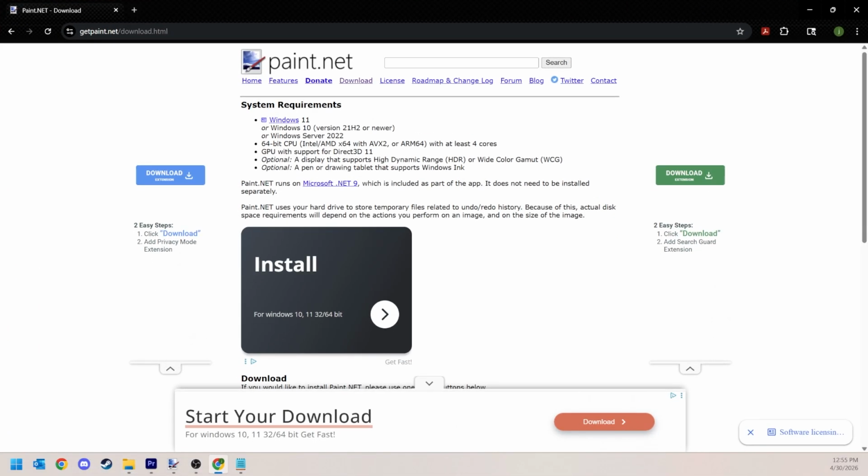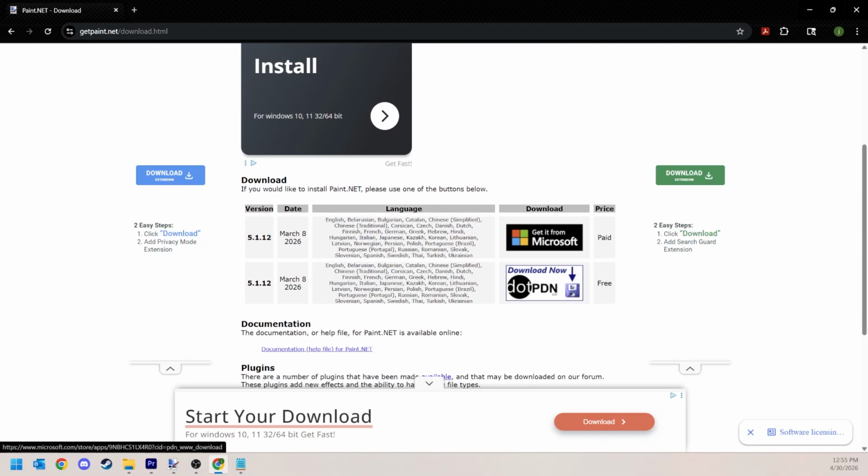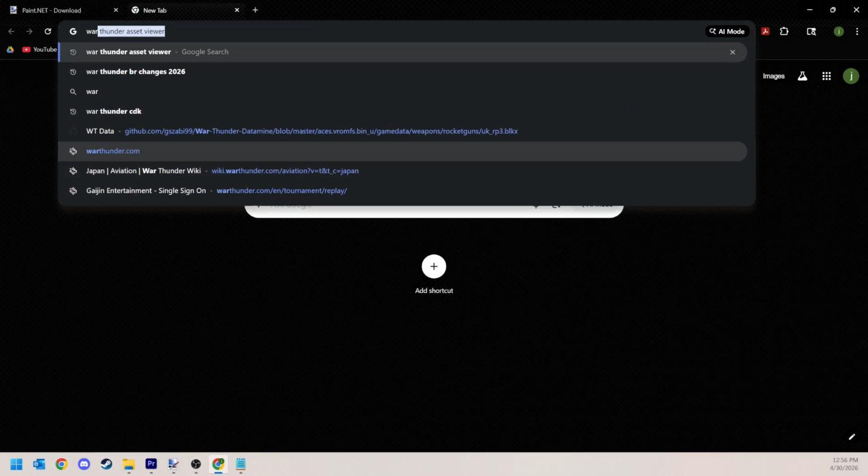Once on the paint.net page, you just need to download it either from the Microsoft Store, which I wouldn't recommend, or you can get it straight from them. After that, we need to get the War Thunder CDK, or Asset Viewer.